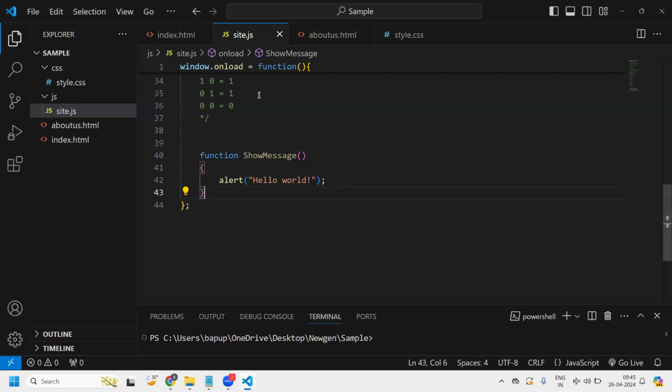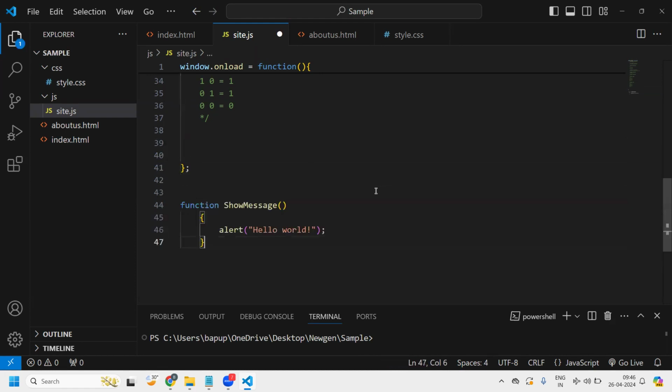It means a function has two things: one is declaration and the other is function calling. This is the function declaration. You have just created the function. You can create the function outside of this event as well.